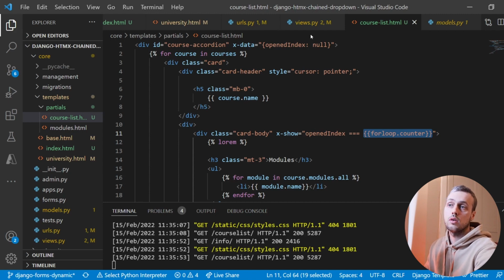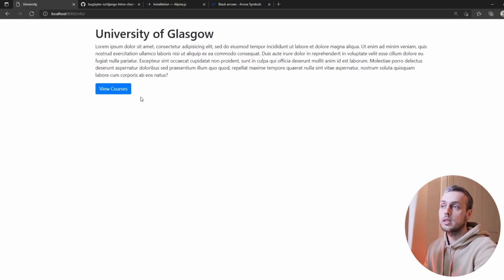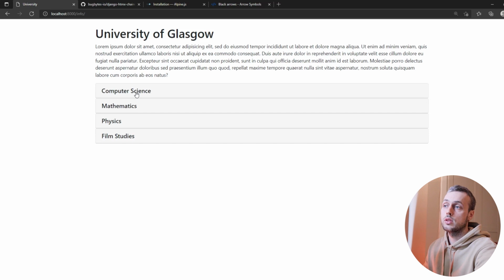By default, openedIndex is null, so now we expect not to see any of the details under the headers here. If we click view courses, we now see that we don't have the details underneath the headers. We only see the headers, but the actual content underneath that, the body, is now not shown.